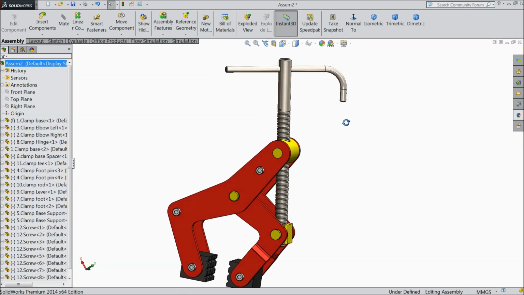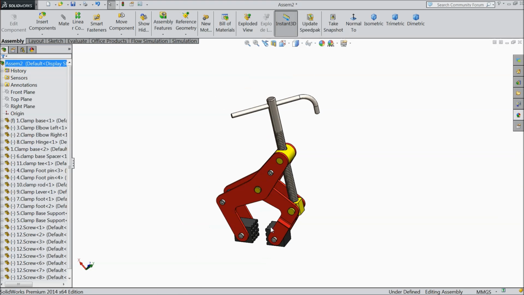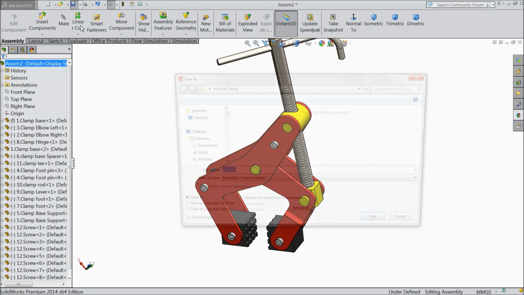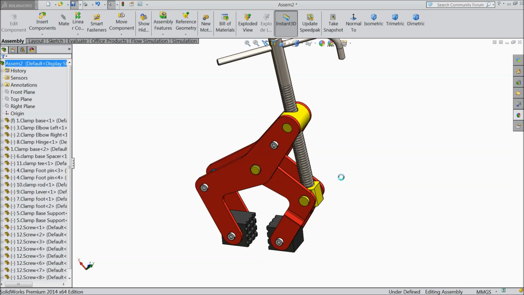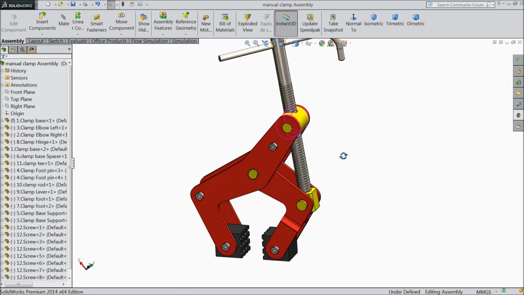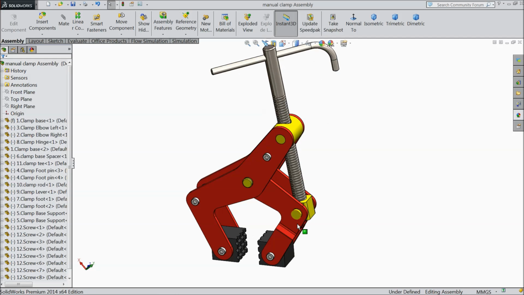Okay, let's do one thing. First save it, this ready clamp. Now save it as an assembly, manual clamp assembly. So this is our final assembly of the manual clamp. It is a very widely used clamp in the world.